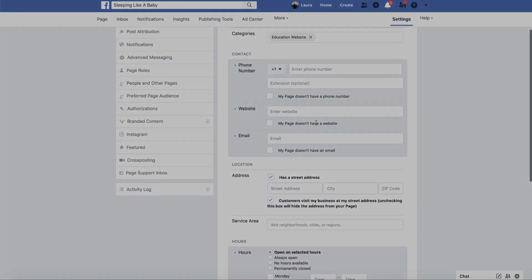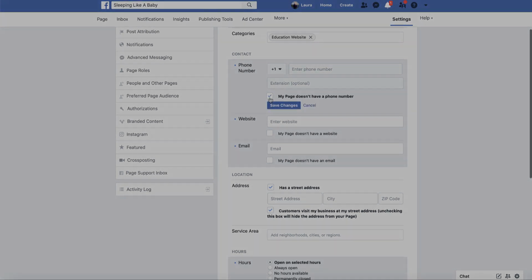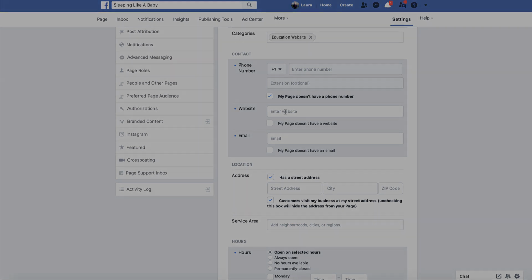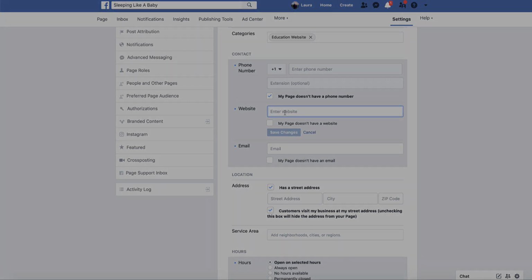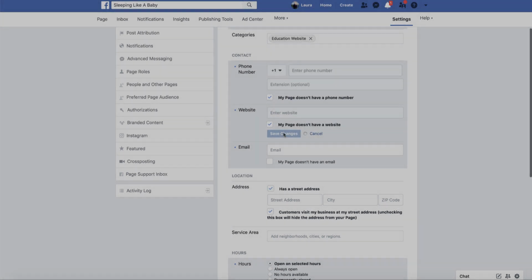So this is where you can put your contact information in. If you have a phone number, we're going to say we don't have a phone number. So we click on it and we make sure we save changes. A website, for now, I don't have one, but this is where I would put www.sleepinglikeababy.com and then save changes. But for right now, I don't have one.